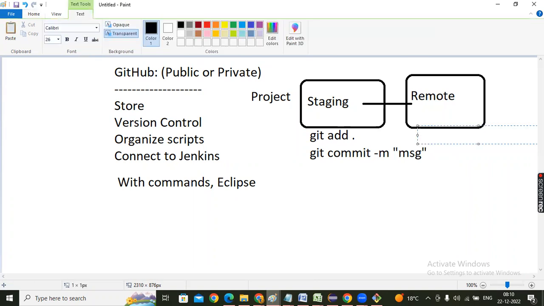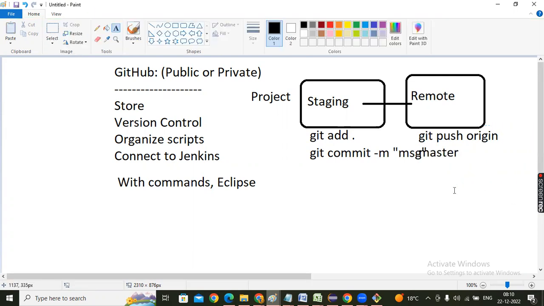Next, you want to push your changes. The command will be git push origin master, whatever the branch it is. Like this way, you can work with it. So any project will be there. First, you need to add each and every file into staging.